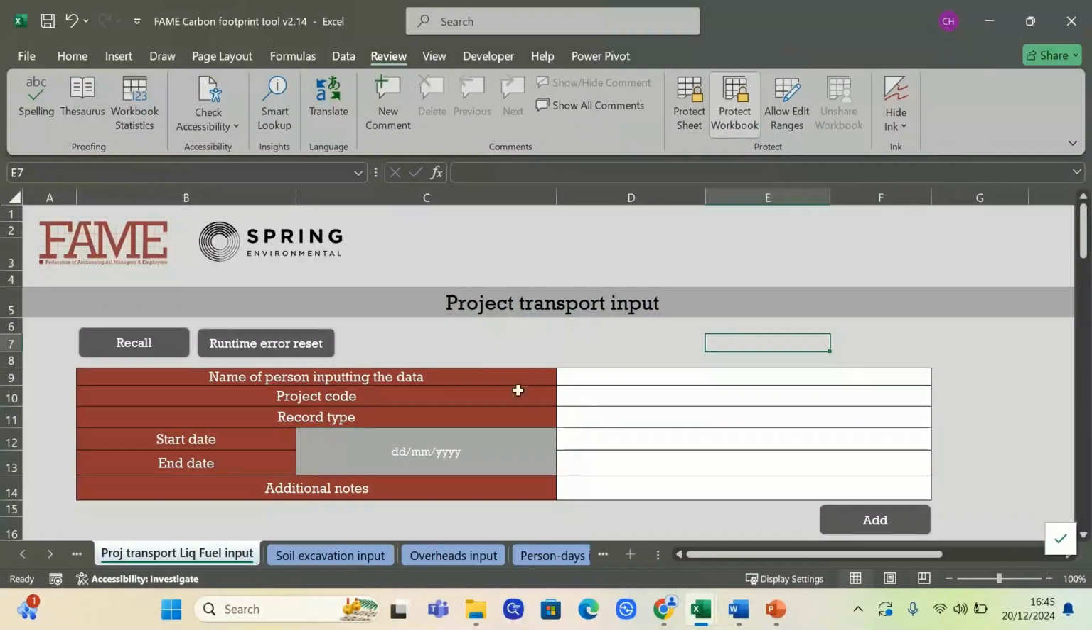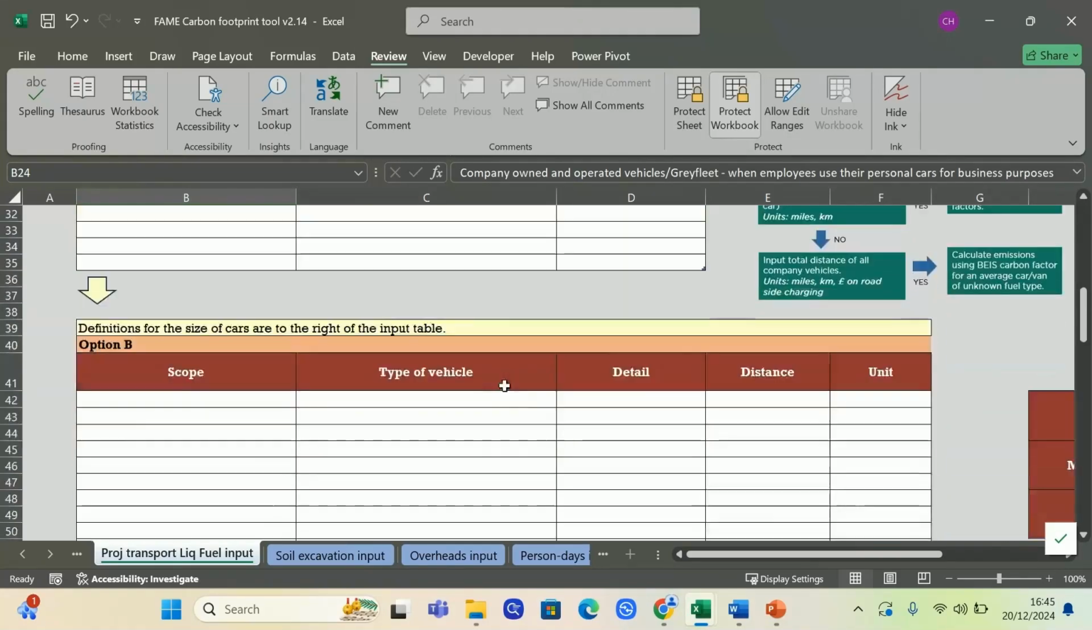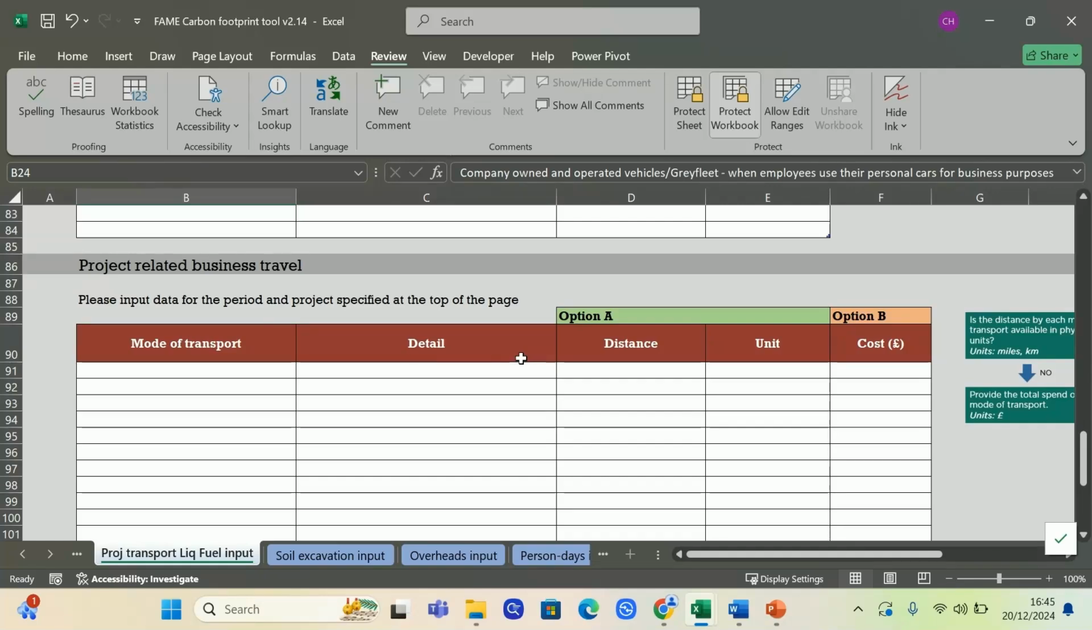So the project transport input tab is divided into two main sections. We have company owned and operated vehicles and grey fleet. Grey fleet is when employees use their personal cars for business purposes. And then the second section is project related business travel. This covers all other forms of transport undertaken in third party operated vehicles, such as travelling by train, bus, coach, flying.